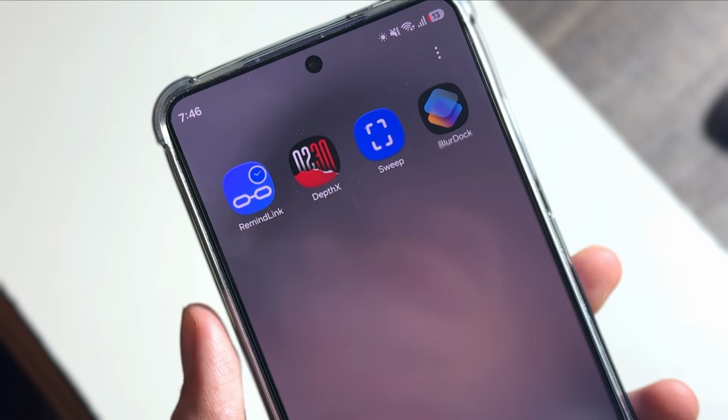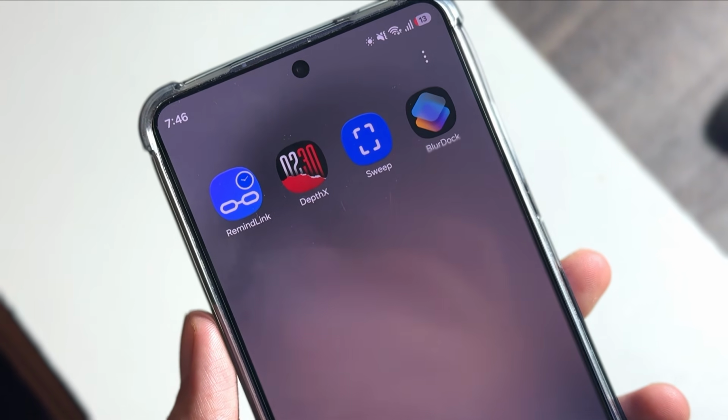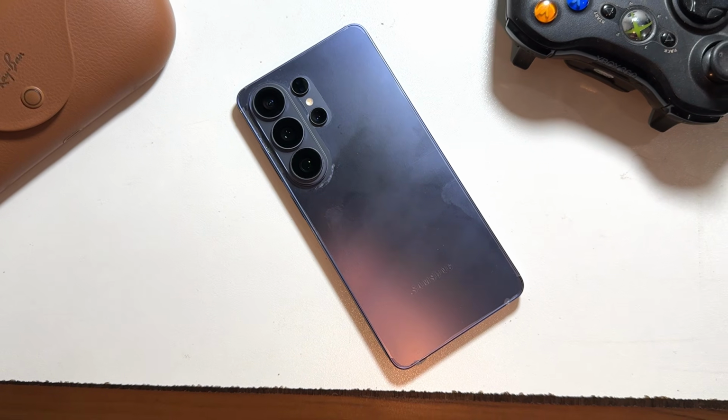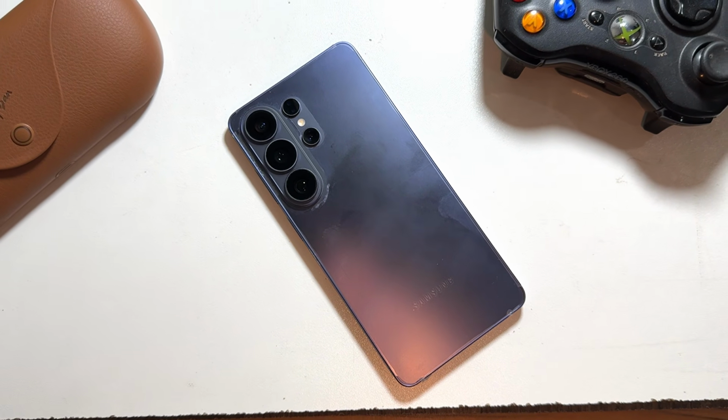These were some apps that you should try out on your Galaxy S26 Ultra or your Galaxy or Android phone.